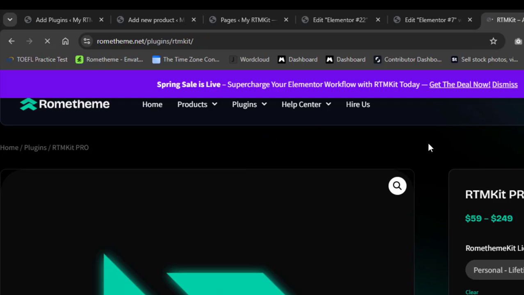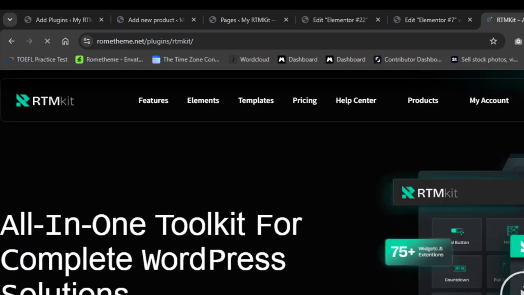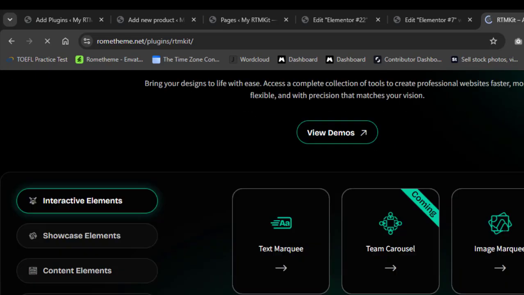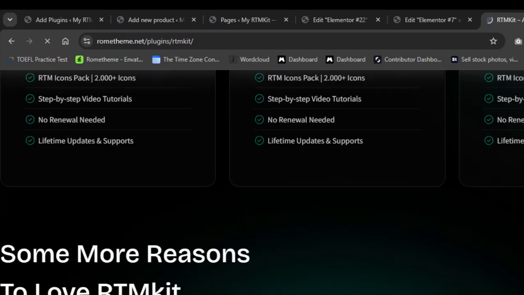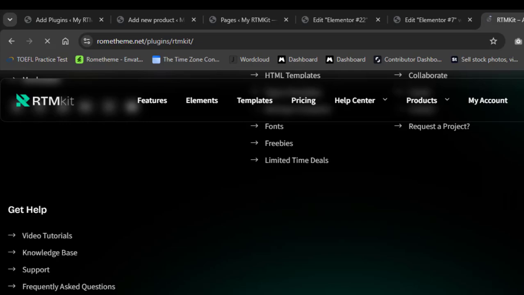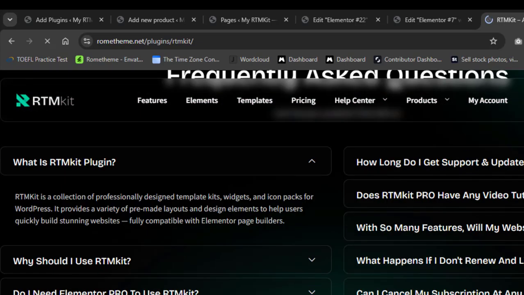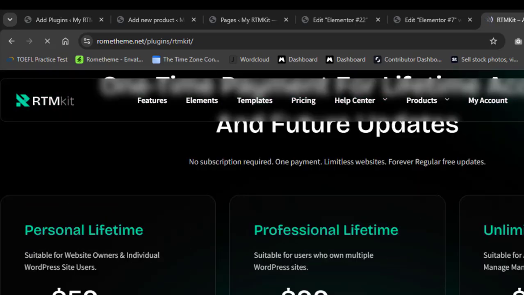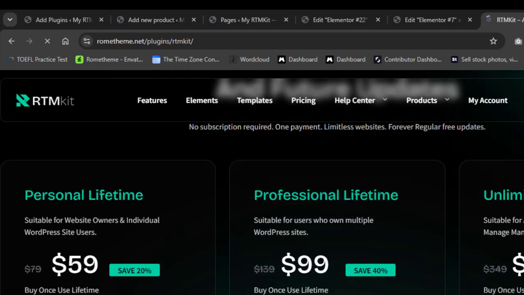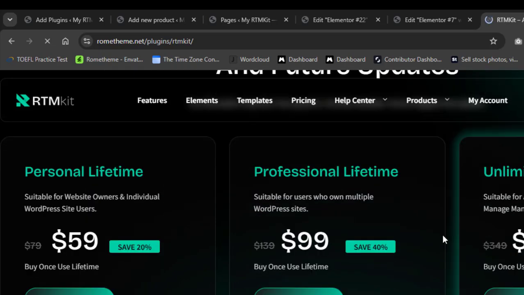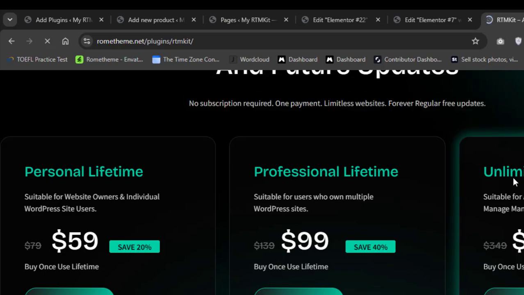You can find it at rom10.net plugin /RTMKIT. You can purchase it here. Professional lifetime for 10 websites is $99, and unlimited lifetime is $249 for 100 websites. You just need to buy once and use it for life.